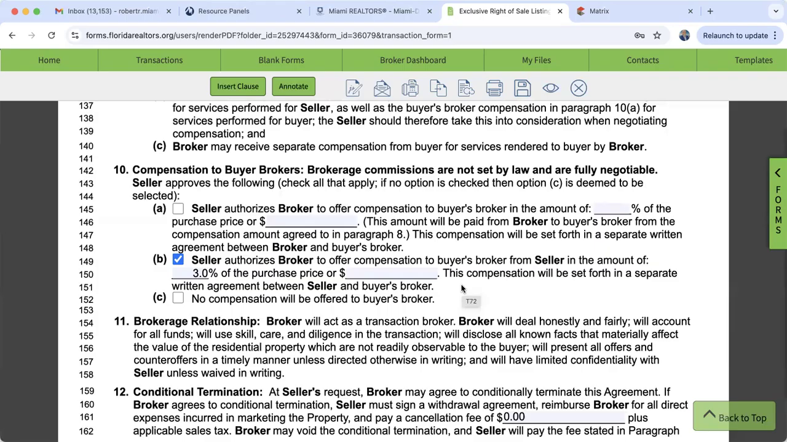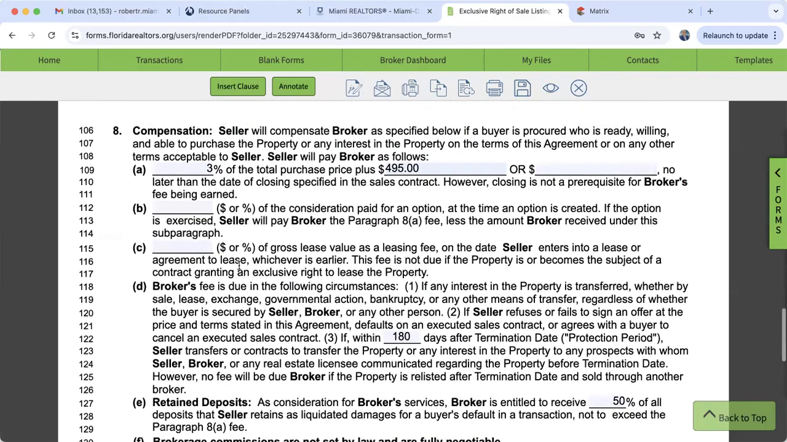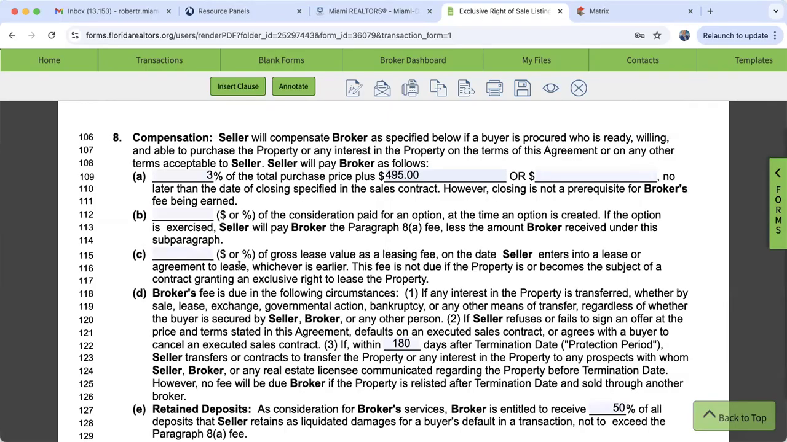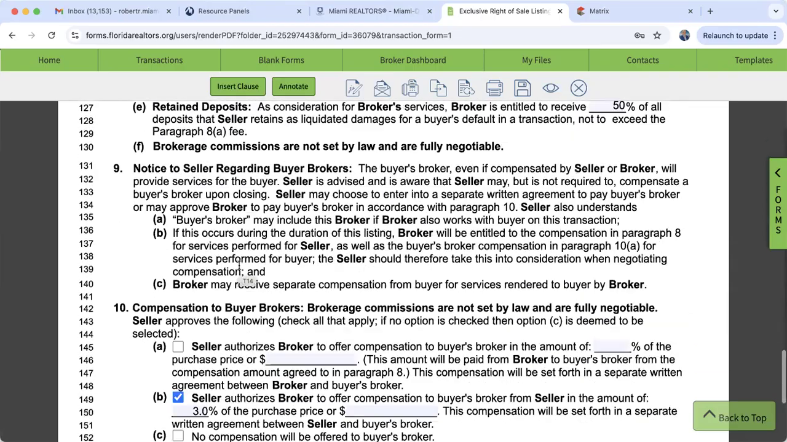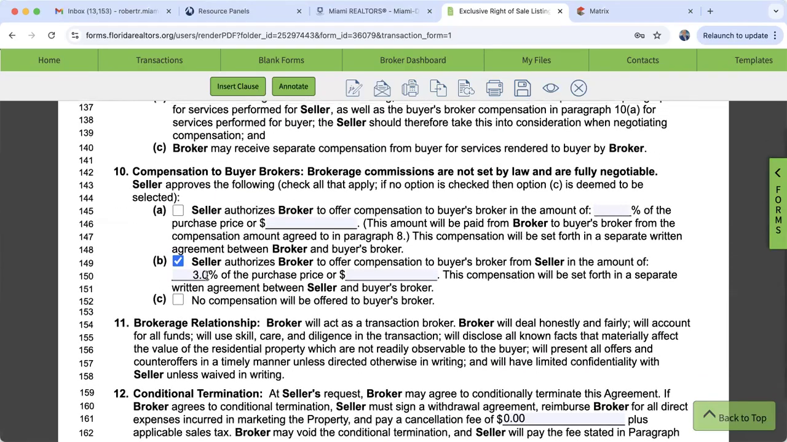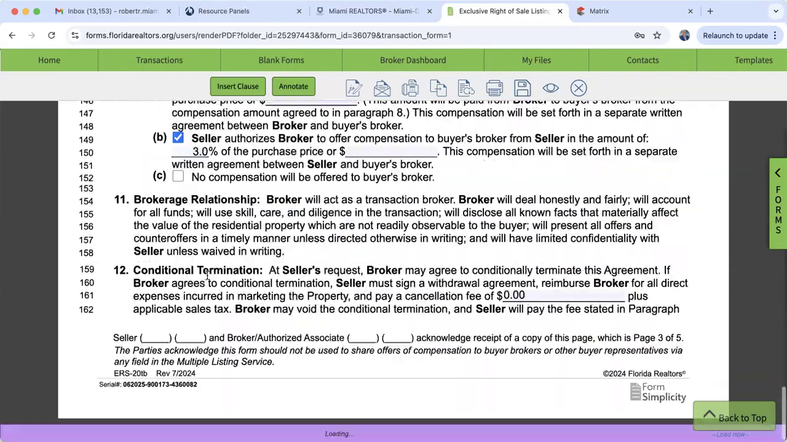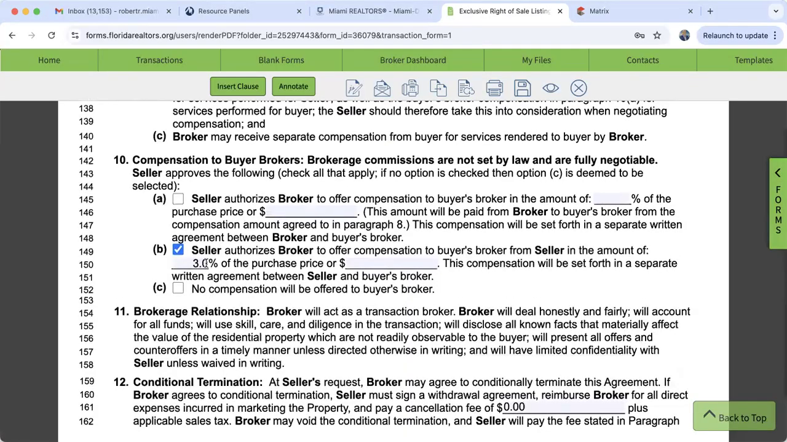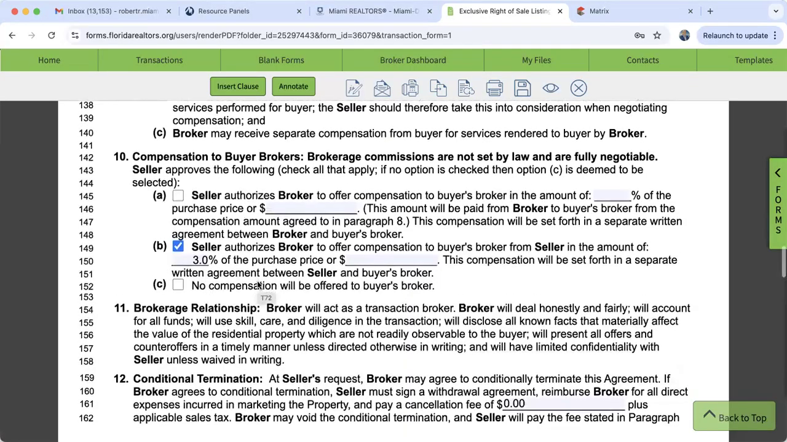So checking letter B, let's say that we took the listing for 6% and we're going to divide it in half. Then it's 3% and also 3%. Now, guys, it's all negotiable. Let's say, for example, the seller says, you know what, you take 4% and offer the buyer agency 2%. Then you do that: 4% for you and 2% for the buyer broker. It's all negotiable.